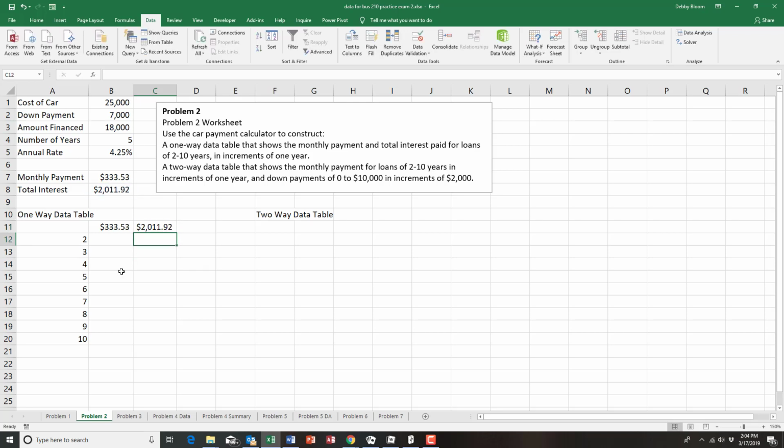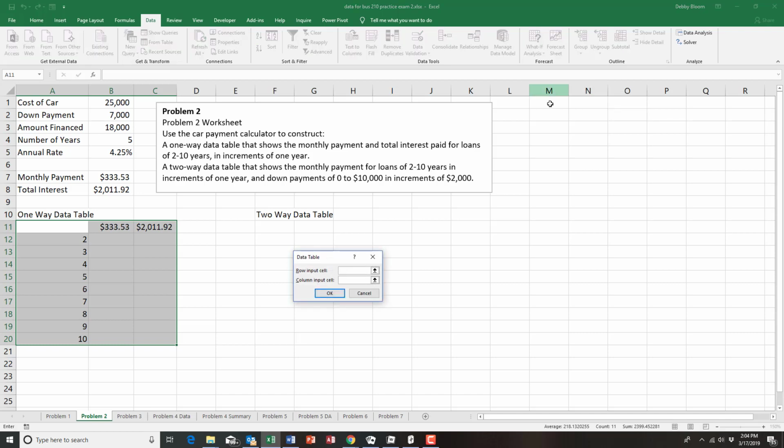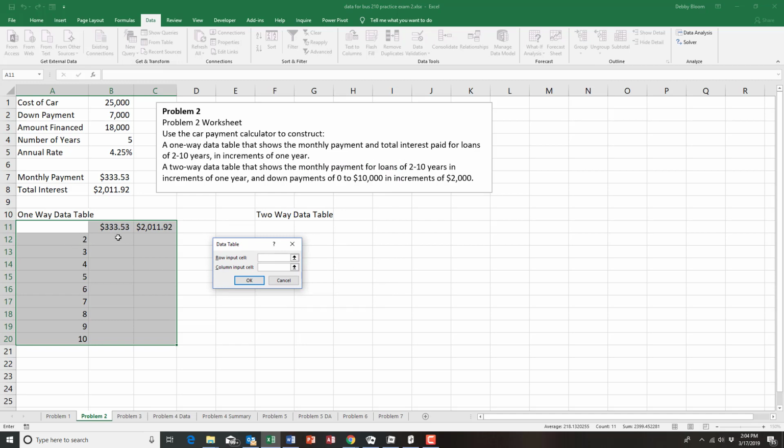Now, to construct my one-way data table, I'm going to select the range A11 down to C20. I'm going to click my Data tab. In the Forecast group, I'm going to click What If Analysis, and then the third option, Data Table. So in this data table, notice I don't have any data in the row. I only have my years in the column. So I'm going to skip the row input cell.